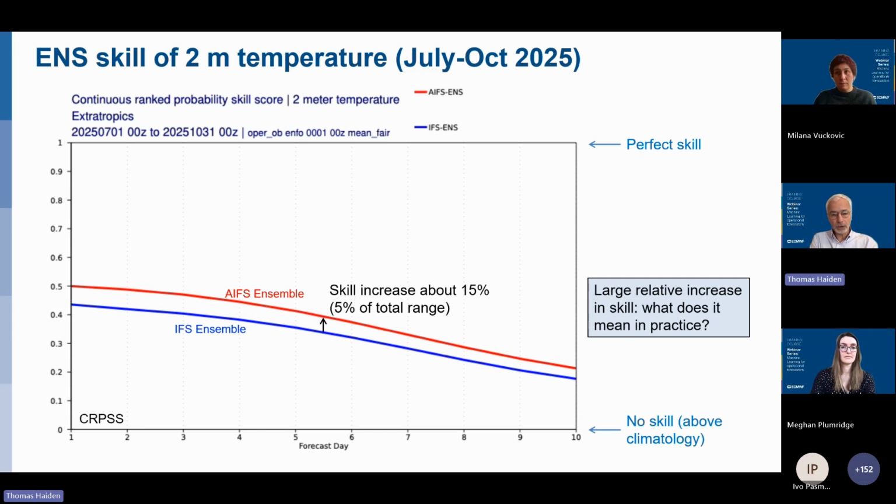So as a forecaster or as a user of the forecast, what do you really feel when you now use these forecasts? How much is it better? And I think because these 15% improvement are relative to the 0.3 something skill that it already has, it's more like these 5%, but 5% is a really big improvement. 5% of the total range means we got 5% closer, so to say, on this scale. And this is probably more what it feels like when you're using the forecast.